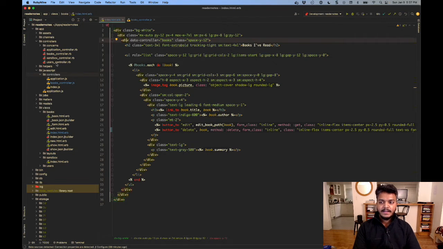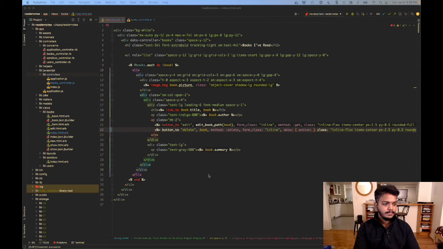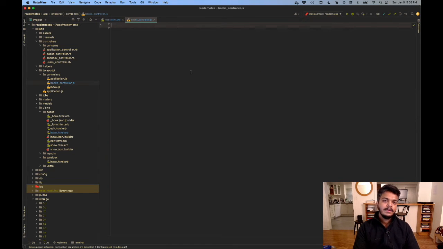So before we create that controller class, the second step is to add a data action attribute. So Stimulus uses actions to connect the DOM events to JavaScript methods. So we add the data action attribute. This tells Stimulus whenever a user clicks on this button, find the books controller and call the delete method on that. So the first step was to add the data controller. Second step is to add the data action. And the third step is to add the books controller class.